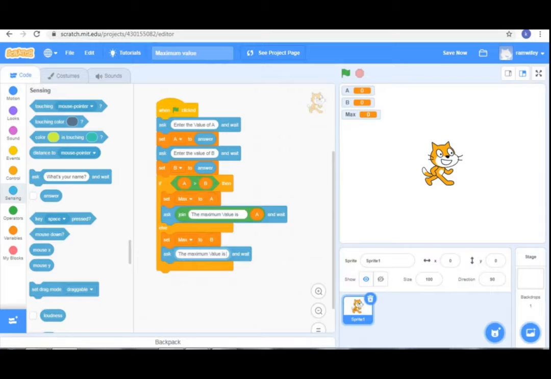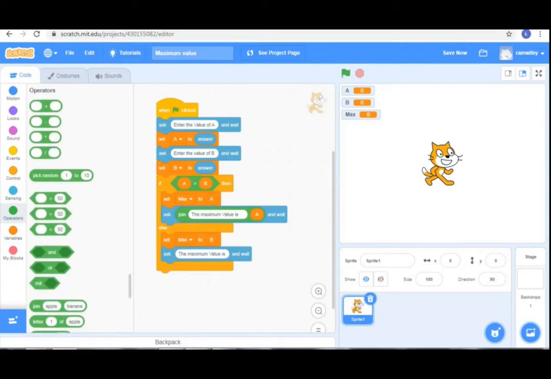So go to the operators block, drag and drop, join, and inside the join change the value to the maximum value is, and in the second sentence change it as b variable. So go to the variables, drag and drop the b. The coding has been completed.